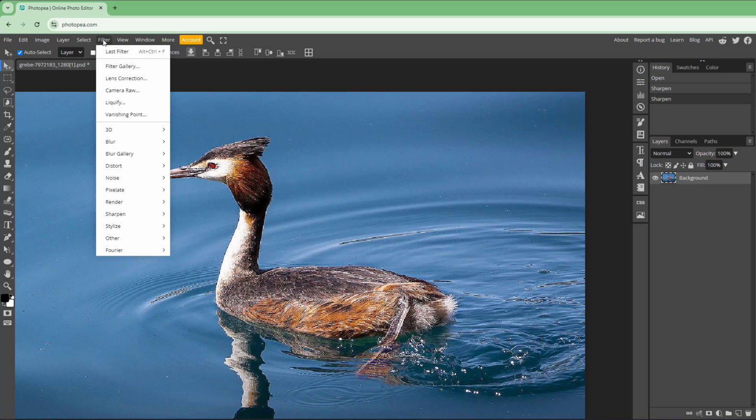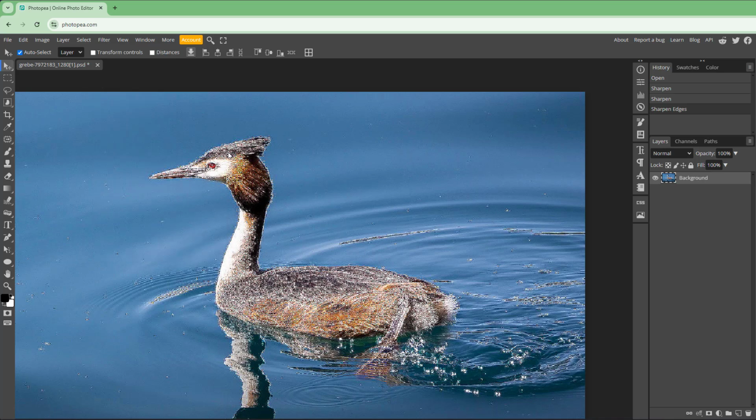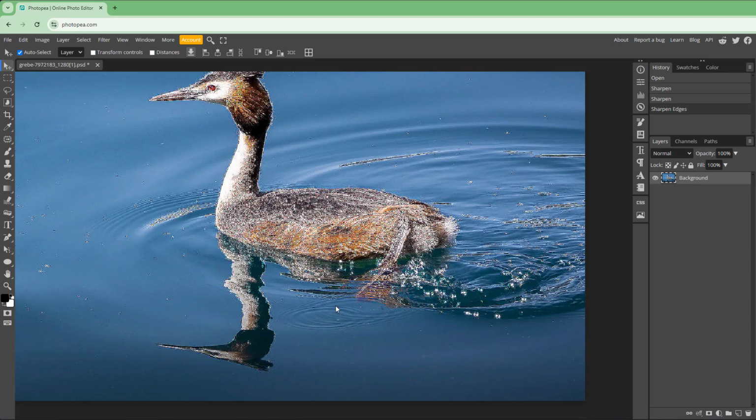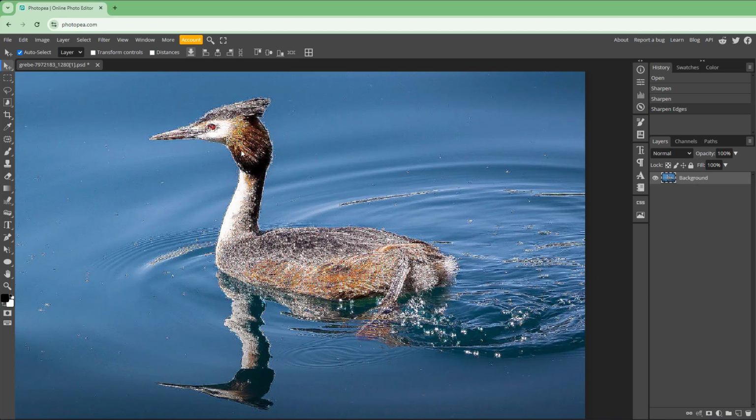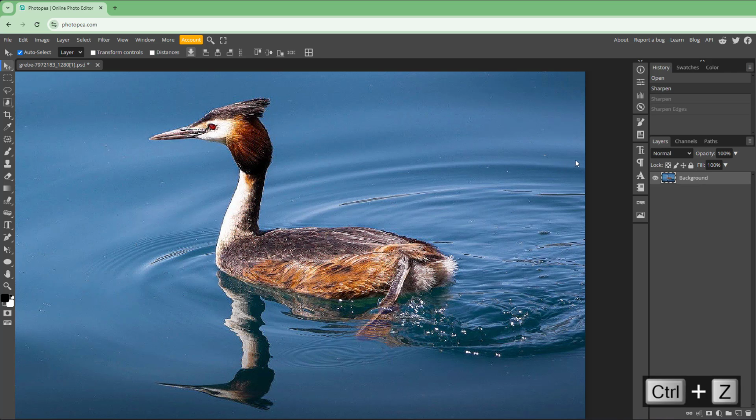Apart from that, you can also go onto Filter right here and then go onto Sharpen right here and then go to Sharpen Edges, as you can see right here, and it particularly targets the edges and sharpens them out right here. Let me just press Ctrl Z a few times right here, just like this.